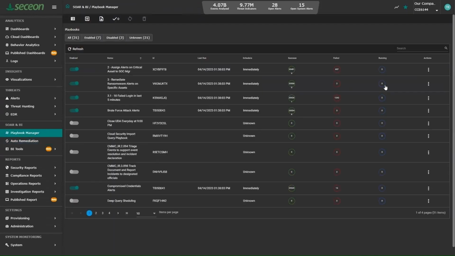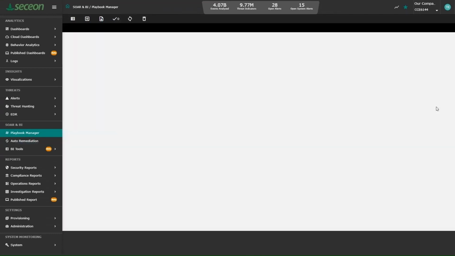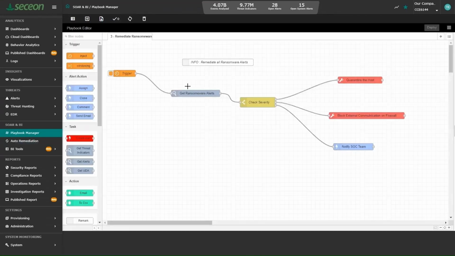The Seceon Playbook Manager allows for automating responses to alerts. You can create customized playbooks to perform specific actions automatically, configuring them for various scenarios such as ransomware alerts or malware infections. You can schedule these actions for specific times, ensuring timely and appropriate management of alerts.